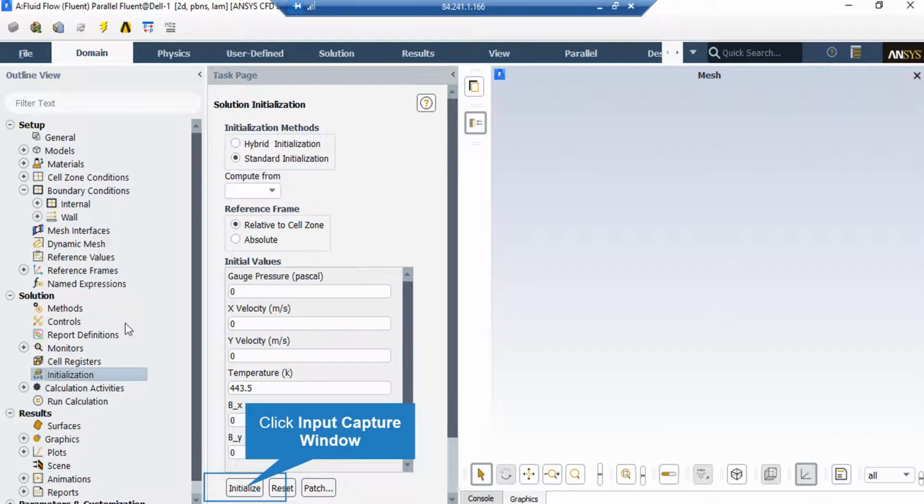After double-clicking on the initialization button, a new window will appear showing you different methods of initialization, hybrid and standard. In the standard initialization method, you get to choose the initial values for the first iteration of the simulation progress, and if you choose the values for each parameter wisely, your simulation will finish sooner.